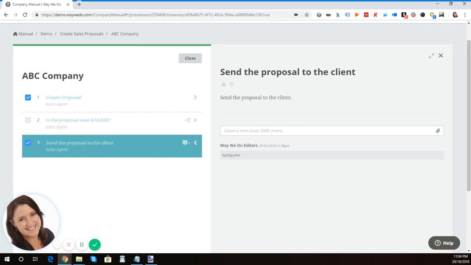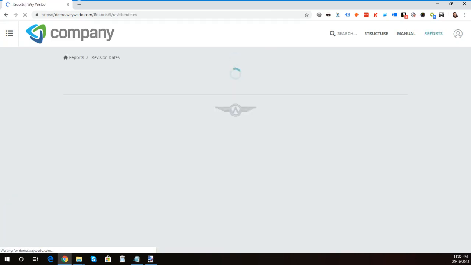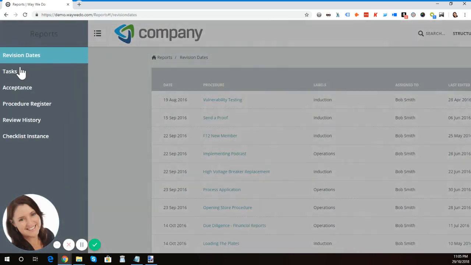So all of the data associated with running this checklist, along with the decision points that were selected, all of those answers are recorded within the activated checklist instance report. So if I click close, and then if I go to the report section, only administrators will have access to this particular report. So that's the checklist instance report.